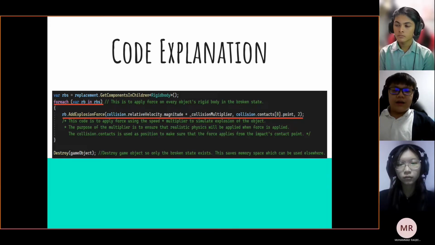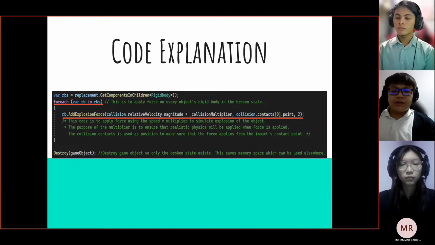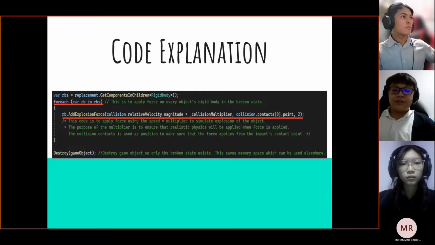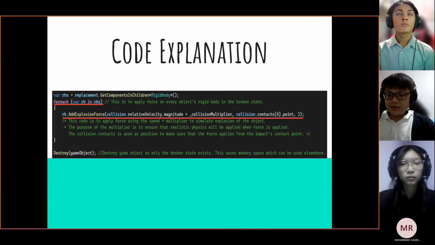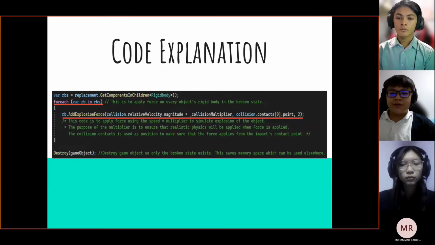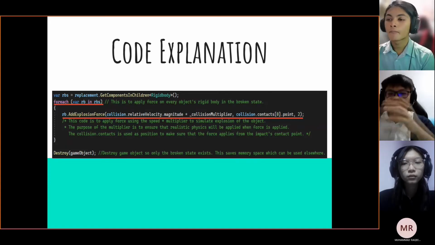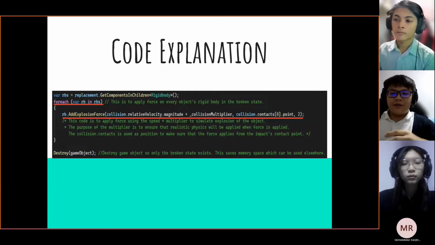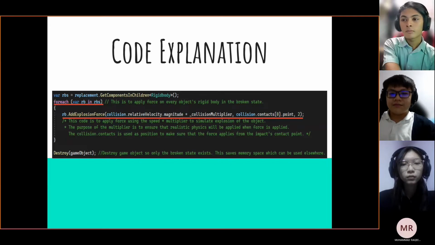And this explosion force is used to simulate how an object would shatter. It takes in the collision velocity magnitude, which is the speed. The purpose of using the speed of the collision is to scale the force depending on the speed of it. If the speed increases, the total force will also increase.